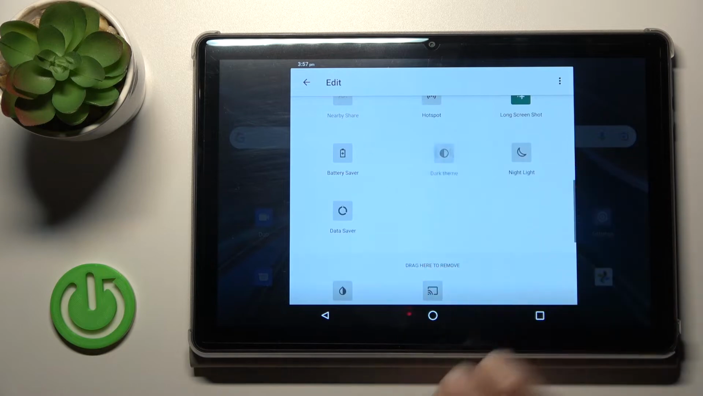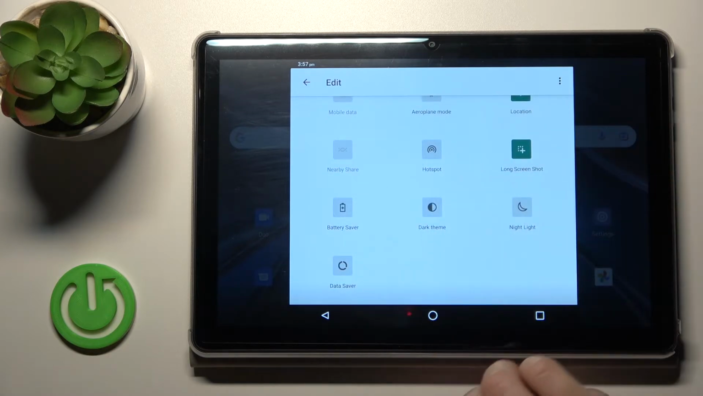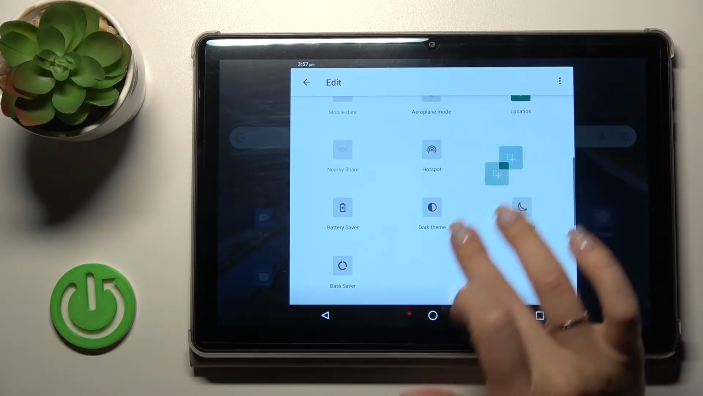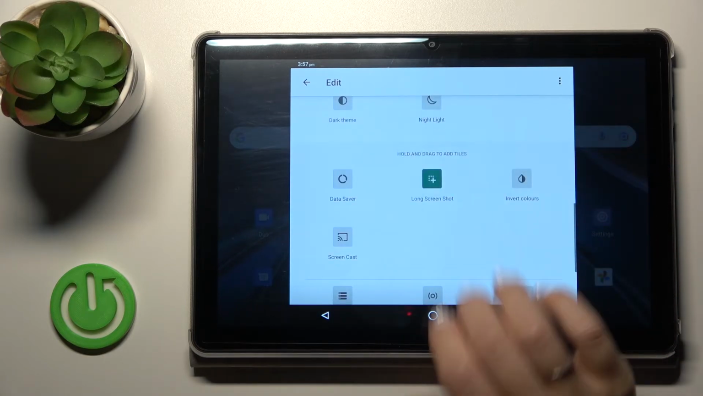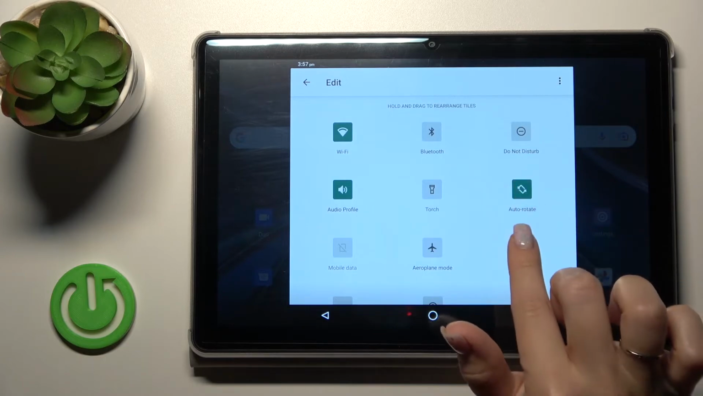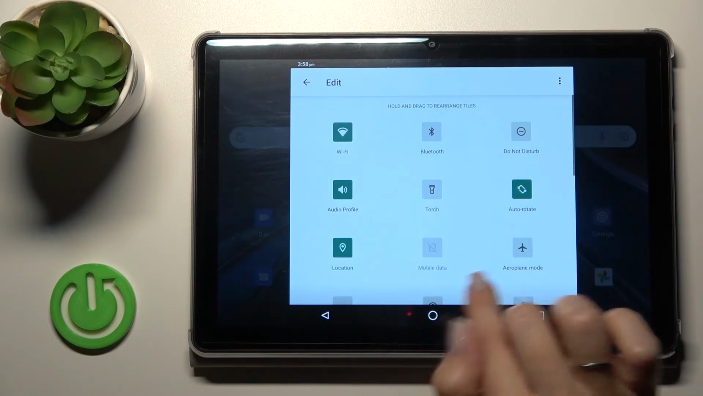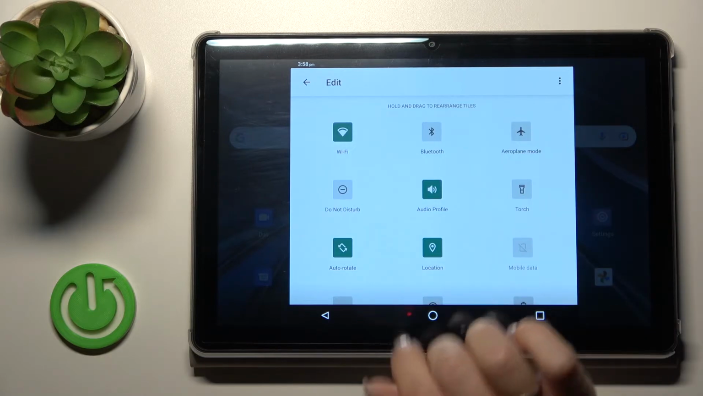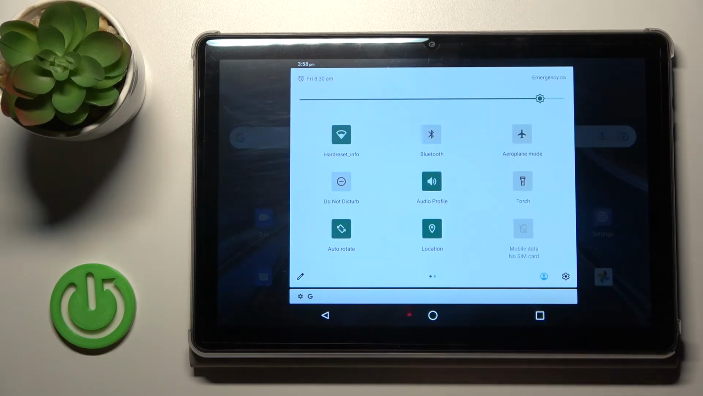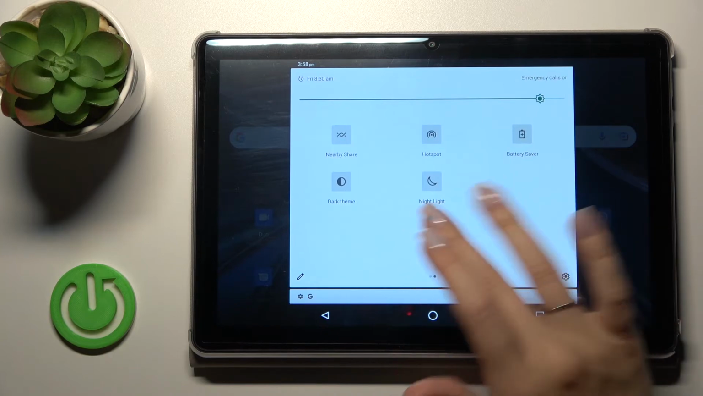As you can see, that's so simple. To remove some icons from here by the same way, just hold it and drag it here to this down section. And to change their positions, you should also hold and drag it by this way. And to save then all the changes, you should just tap here to go back, and that's it.